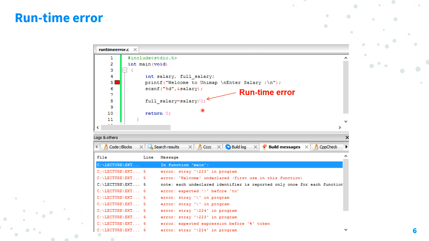So if you put a forward slash here, the C will assume it's a division. But in a mathematical equation, anything divided by 0 will be undefined. So when the computer actually tries to calculate it, it realizes it is impossible and makes the whole program crash. So this is actually a classic runtime error.